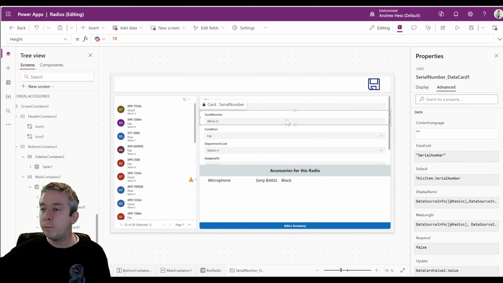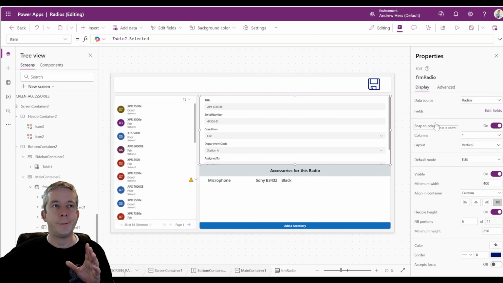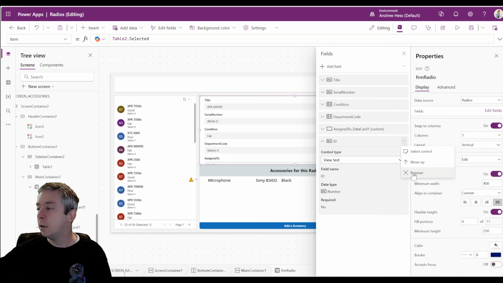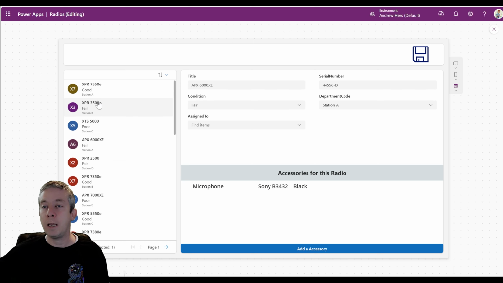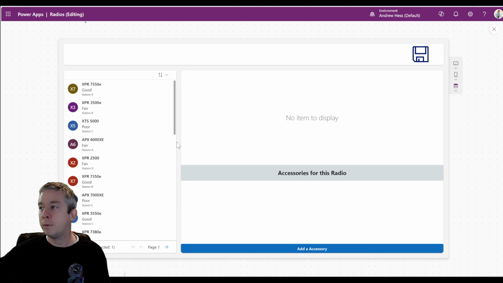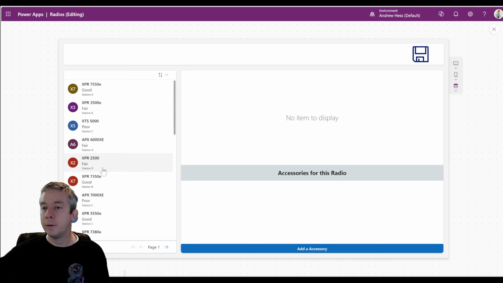And in our form, just because I don't really need to see ID, it's only for development purposes or debug purposes, I'm going to remove ID. We don't need to see it. And maybe I'll make this 2 columns just to fit everything in there. So now we're in our canvas size. We can now assign things to people, hit save. Assign things to people, hit save.